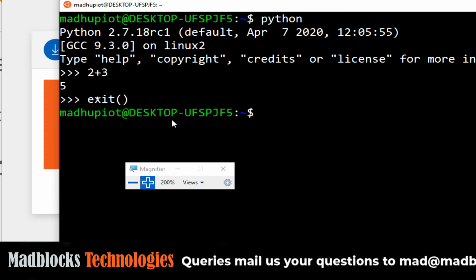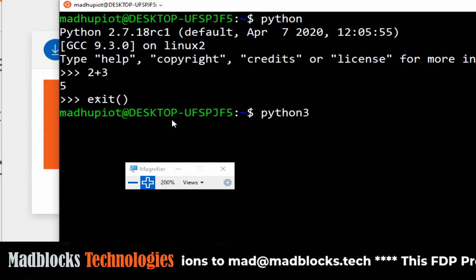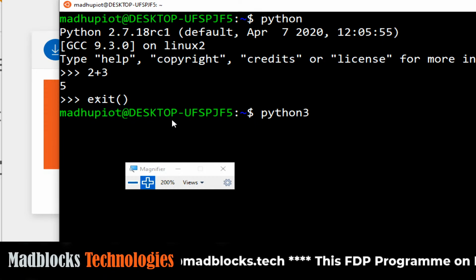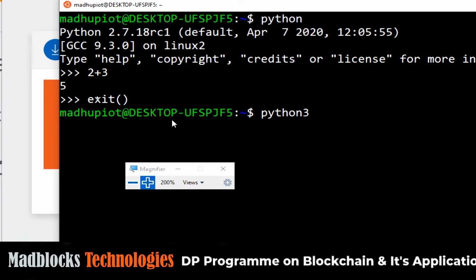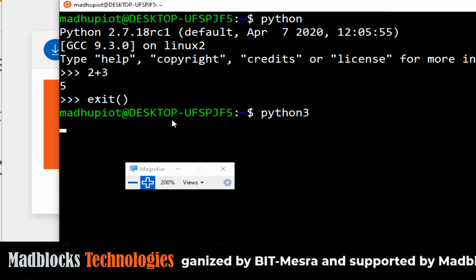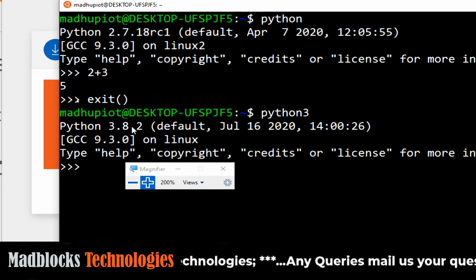So let me exit from this. Let me type Python 3 as well. Python 3 is nothing but the Python 3 interpreter. There are 2 different versions in Python, Python 2 and Python 3. Generally there was no official support for Python 2 from January 2020. So we have Python 3. When you type Python 3, you can see the Python 3 shell, which is installed on my Ubuntu system. Python 3.8.2 is available on my Ubuntu system.